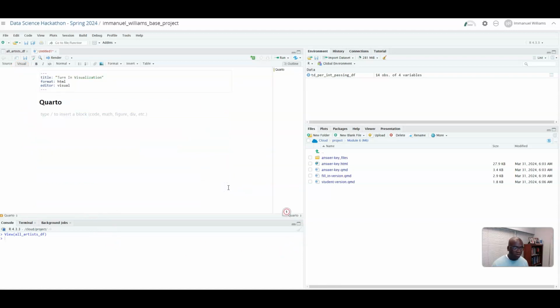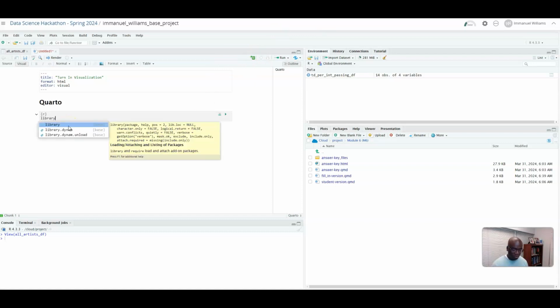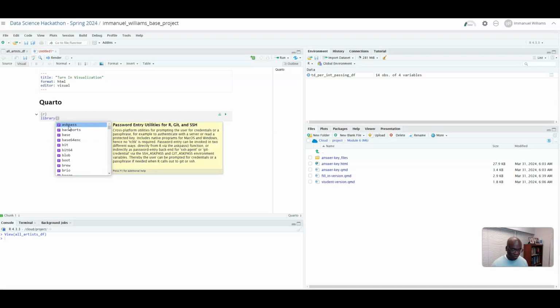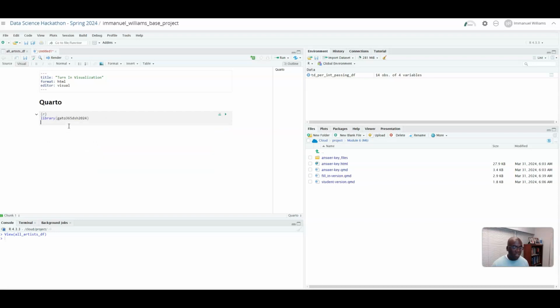And I'm going to now create an R chunk. On Windows, it's Control-Alt-I. Or you could have just pressed this button right here. And then I'm going to load in my data, and my tools for me to be able to work with my data. So Gato is my data. And then my tools is going to be the tidyverse, T-I-D-Y verse. Okay, so that's that R chunk.